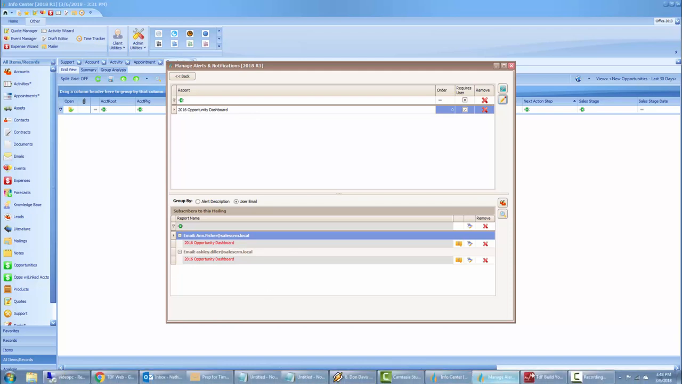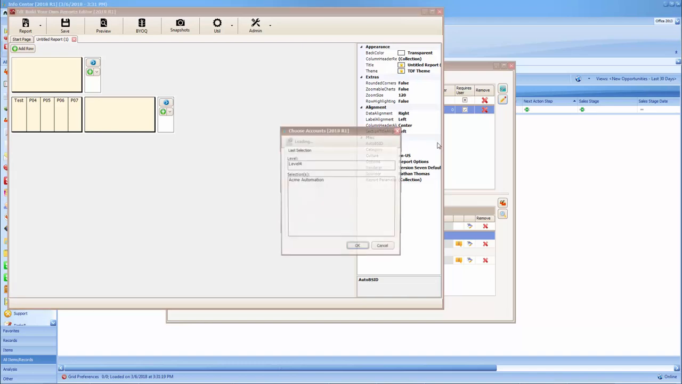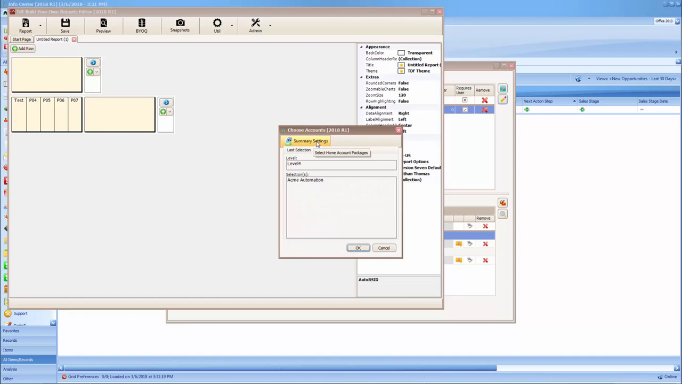What that means, if I go over to BYOR, is over here on the right hand side in the settings for each report is an auto BSID field. The auto BSID is similar to your summary selection, so if we click on this box, it'll bring up the summary selection screen and we can choose what level we want to run the report for. If the auto BSID is filled out for the BYOR, no further action will be required in alerts and notifications.